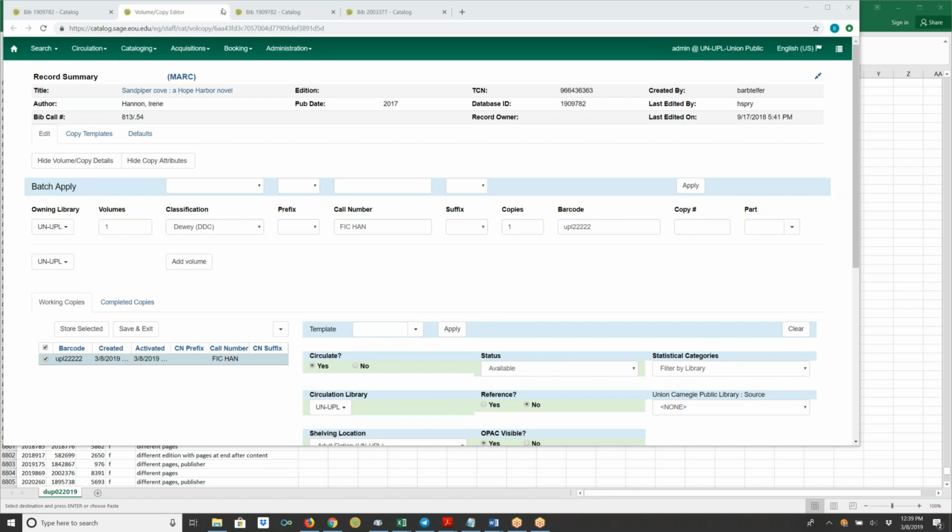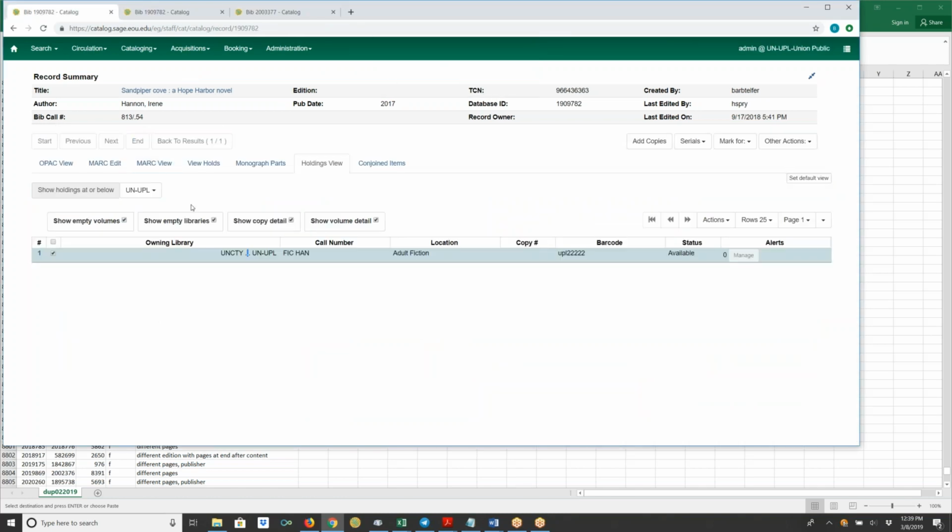All right, so I'm going to get out of the volume copy editor for now. It does ask me, because I came in here and was moving around, it wants to make sure that I don't have changes that I made that might not be saved. And I know I didn't make any changes, so I'm going to go ahead and leave. So I was showing you the holdings view. Conjoined items we don't really use, so we don't need to go over that.